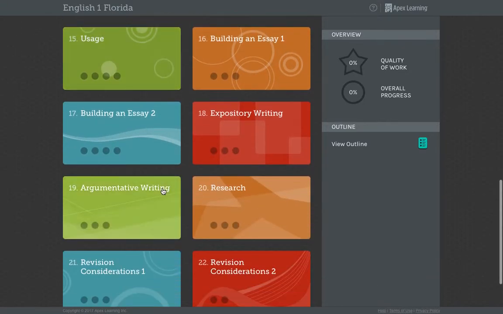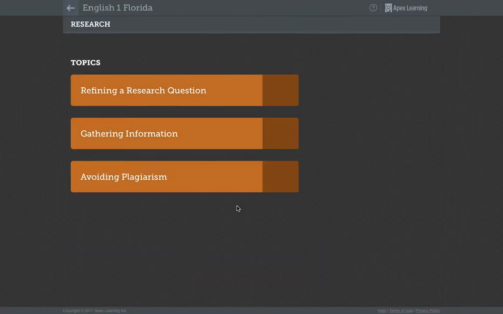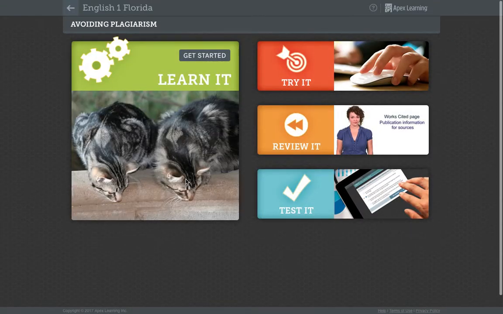So we are going to go to Unit 20 Research for the MLA recovery, and we're going to click on Avoiding Plagiarism, okay? Now, these are the different icons. The 2 gears here are Learn It. That's what you go through first. And then the dart and the bullseye is Try It. That's like a little practice quiz. And then the sort of rewind button, I guess you would say, is Review It. And that's a video that reviews the information. And then the check mark is the Test It, which is going to be how you are going to recover your points, okay? But you need to make sure you go through everything.